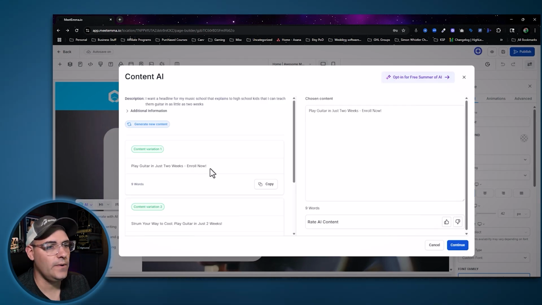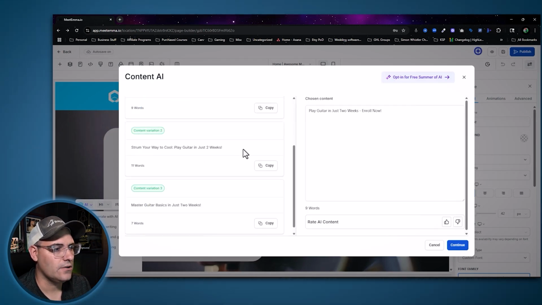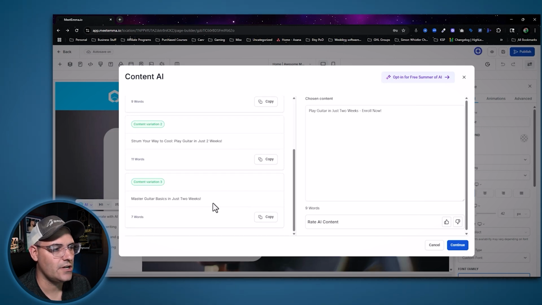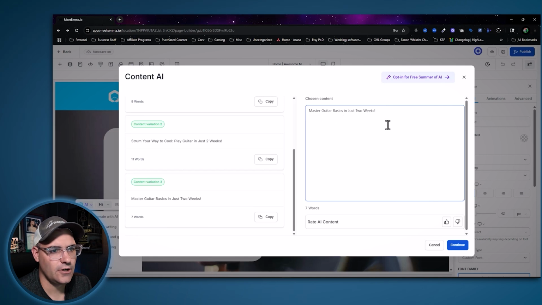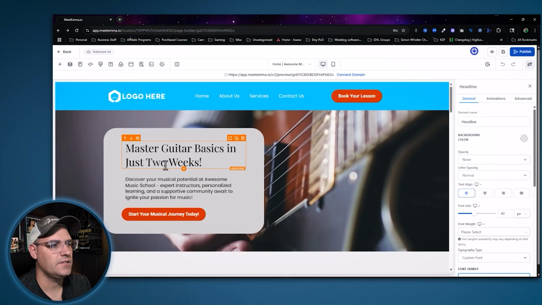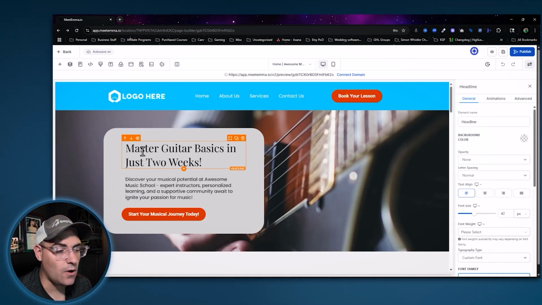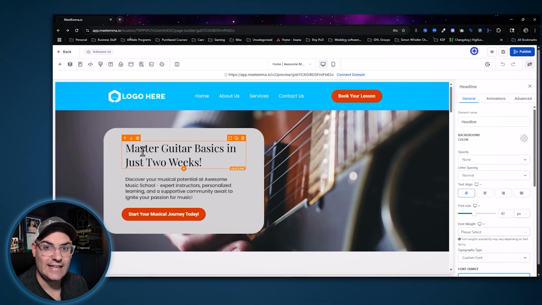Play guitar in just 2 weeks, enroll now. Drum your way to cool. Play guitar in 2 weeks. Master guitar basics in just 2 weeks. I would use this one right over here. Master guitar basics in 2 weeks. So what we're going to do is copy that, get rid of play guitar, and put in master guitar basics in just 2 weeks. We're going to continue. Now what's going to happen is it goes ahead and writes our headline right there directly inside of HighLevel.